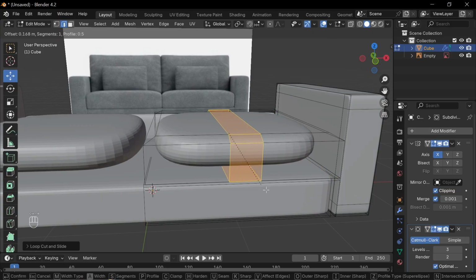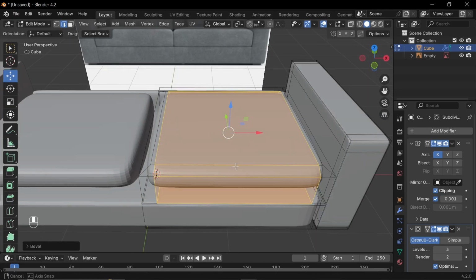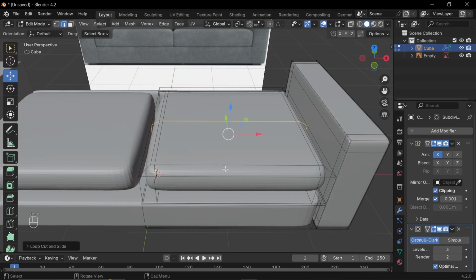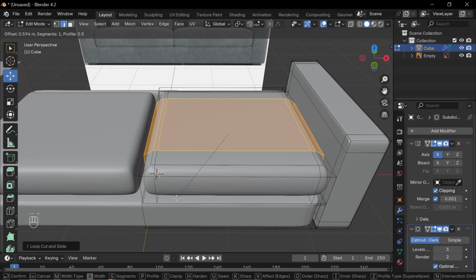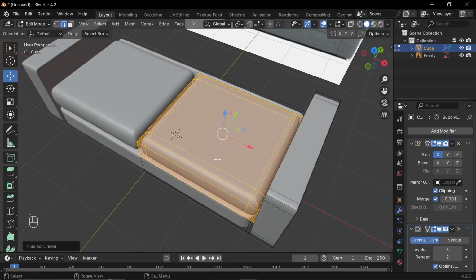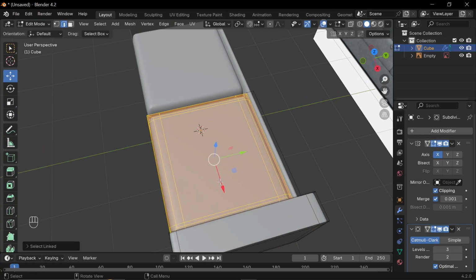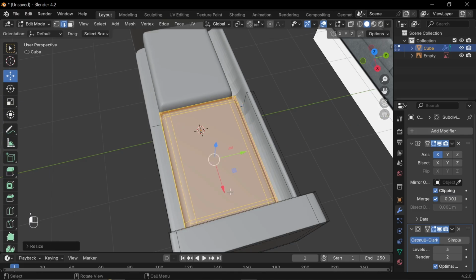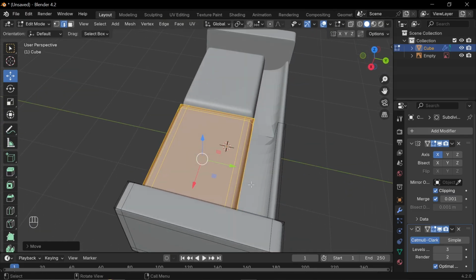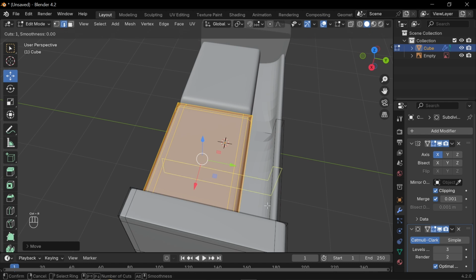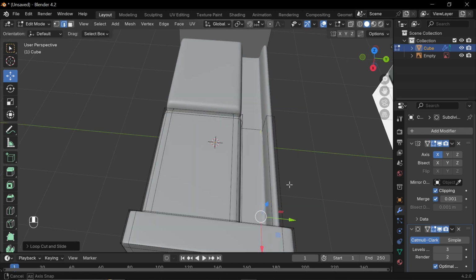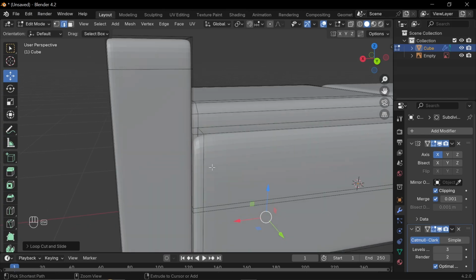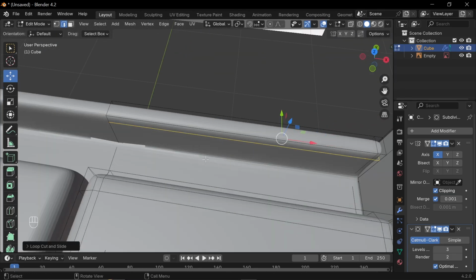Going to Ctrl B to bevel, and another one across. Ctrl B and bevel again. So I'm going to press L to select the entire cushion, and I'm going to scale it along Y axis. S to scale, Y along Y axis. So we are going to add another loop cut for the back as well here, and another one here to support this top part as well. So Ctrl R. So that one looks okay.